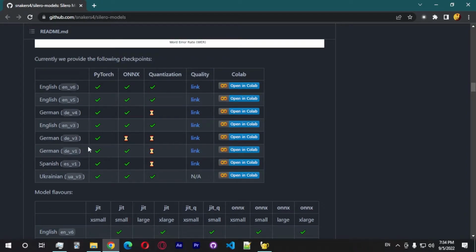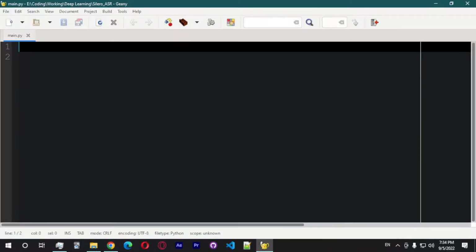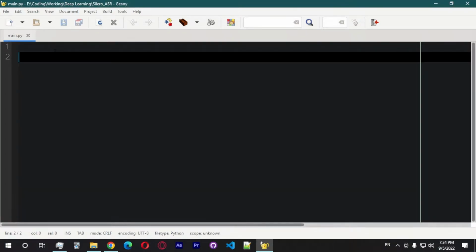Unfortunately, there's not much documentation on how to use other models. I'm going to show you guys how to use this using the microphone. Okay, so let's go ahead and type the code.